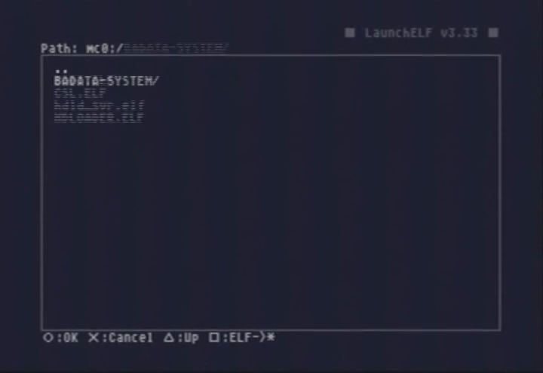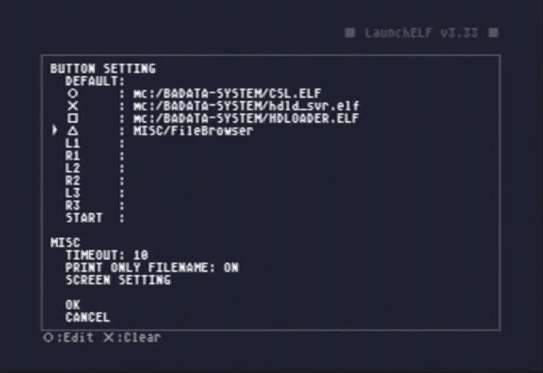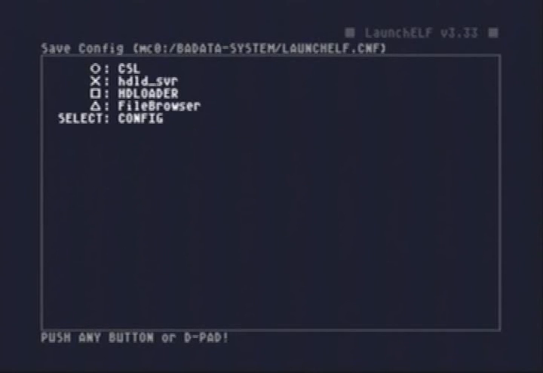And one more program we're going to put on there, which comes with the exploit, is the file browser. This will allow you to browse through all the files on your memory card and your hard drive. Just scroll down to miscellaneous and select the first one, file browser. Alright, now we just want to scroll down to OK, and this will save our configuration. Now we're ready to select a program.